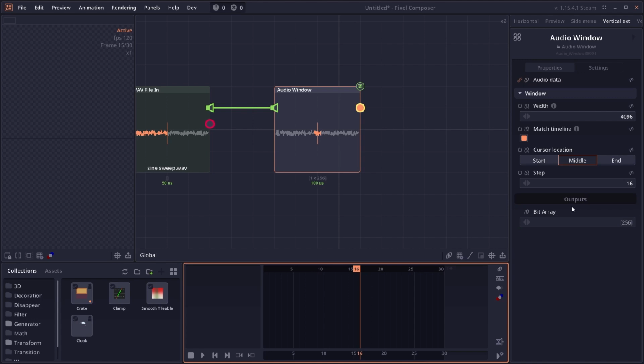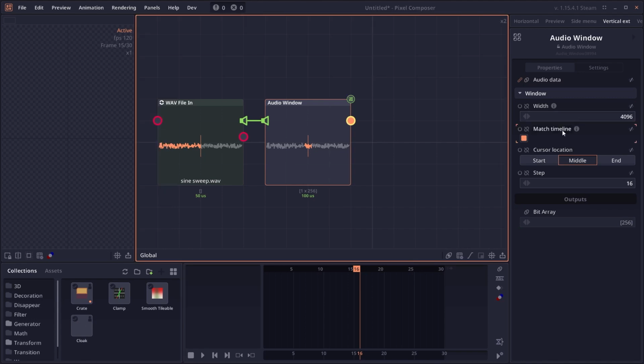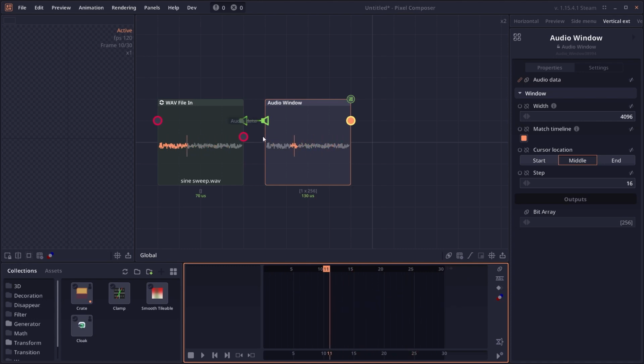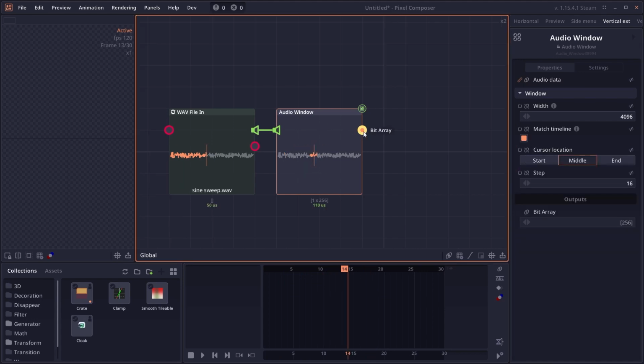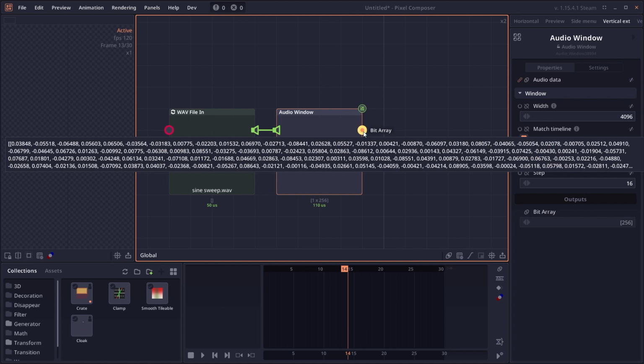By default, it should have this match timeline setting on, which just means that when you move your timeline around, the cursor will follow that. If you don't have this, then you have to set the location of your cursor by yourself. Now the output of this node is a bit array. If you hold shift, you will be able to see the content inside, and it's simply just an array of numbers. Each number here is the amplitude of each bit.